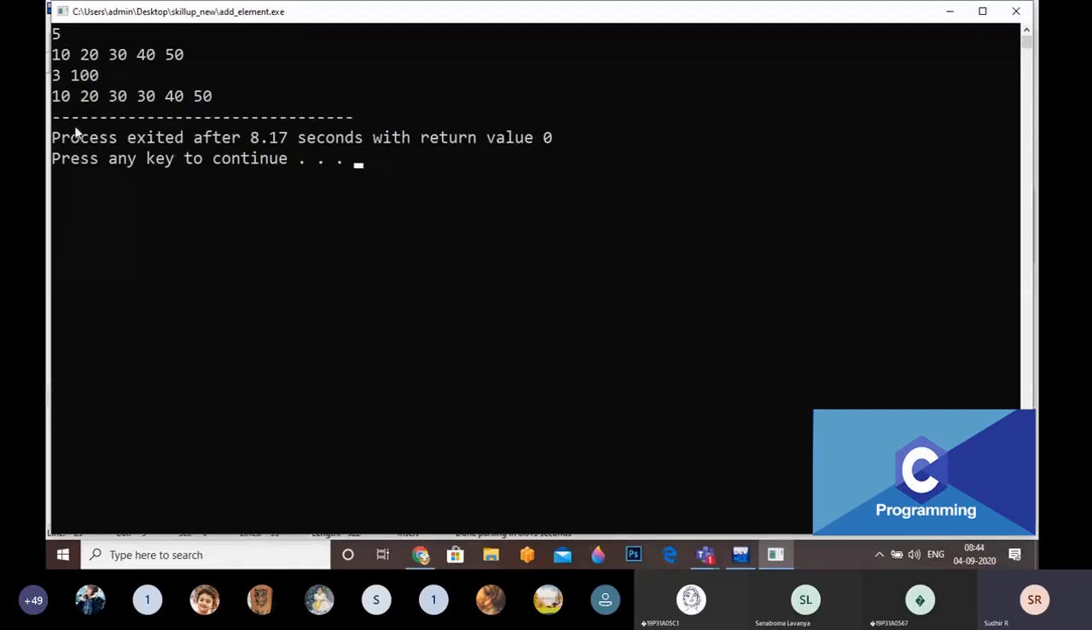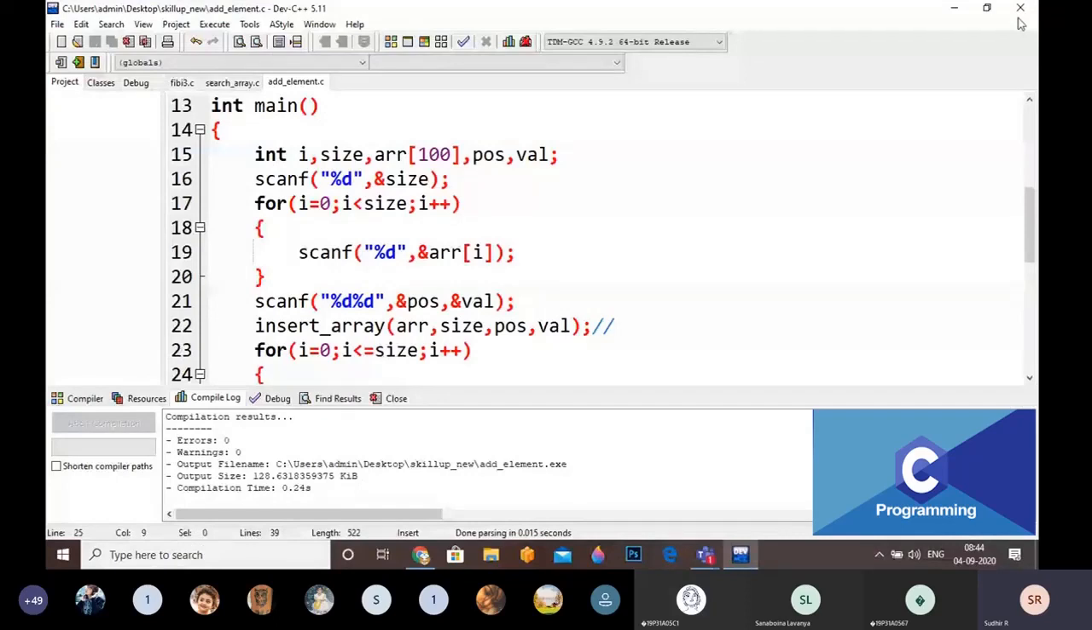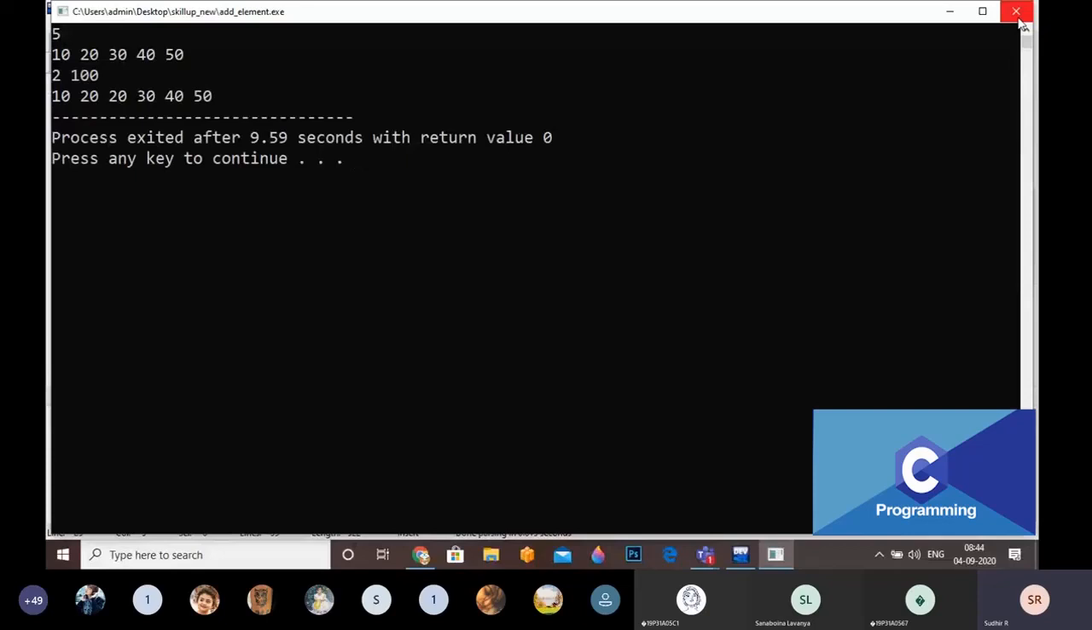Okay, this 30 is the garbage value here. Just observe everyone, this 30 is the garbage value or not? Yes, that means I already copied these values, right? For example, I am going to check with another example. Again 5 values: 10, 20, 30, 40 and 50. I am going to give position 2 and value 100. Just look here: 10, 20, 20, 30, 40, 50. Is it clear or not, everyone?